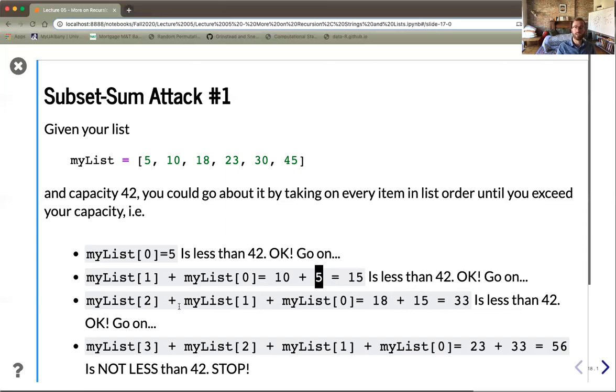So now I go on to the third entry. That's my list 2. And if I sum up its size and all the previous sizes, I get 18 plus 15 equals 33. Still less than 42. So we're in the clear. Now I go to look at the 4th item on my list. That's the thing in index 3, my list 3. And I try to sum up its size along with the things I've already agreed to ship. And I'm now way over budget. I can't ship that item. And so in this naive attack on the subset problem, I have to halt and agree to only ship the first 3 items, and I've used 33 units of my total 42 units of space.